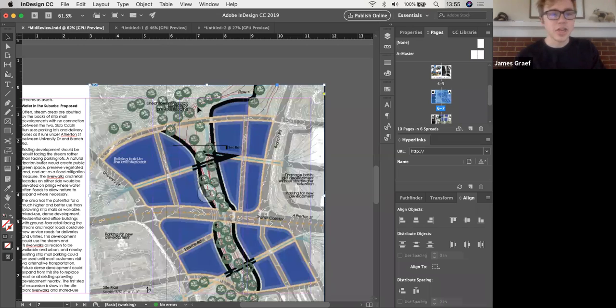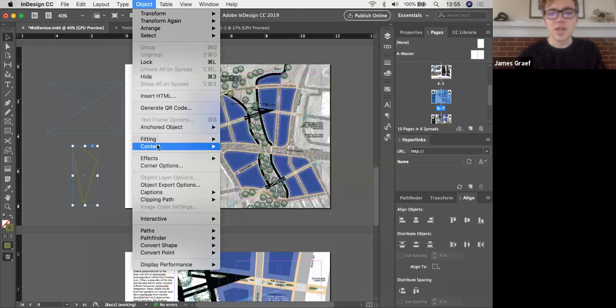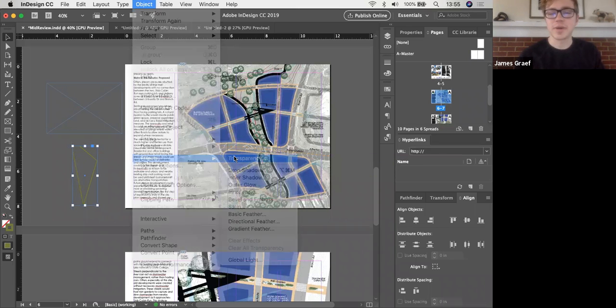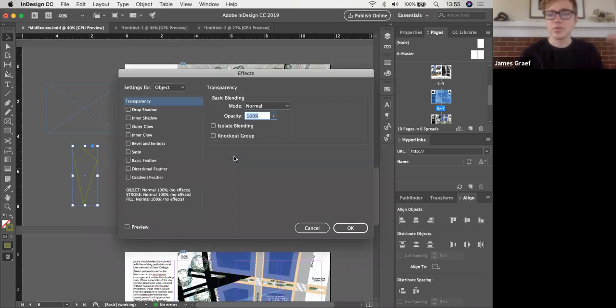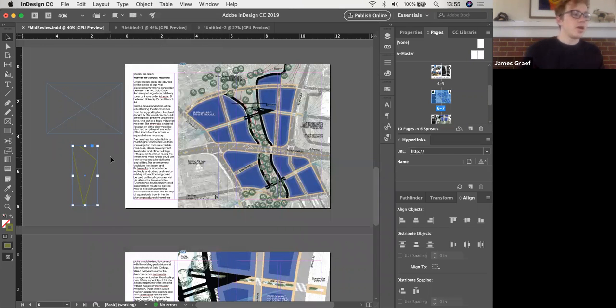The other thing about shapes is opacity. This is another thing that InDesign kind of falls down on. If you go to Object, Effects, and Transparency, that's how you can get to opacity. It's a lot harder to do than in Illustrator, but you can still do it. That's Object, Effects, Transparency. But for all of the tools that InDesign lacks for shapes, it excels in text.